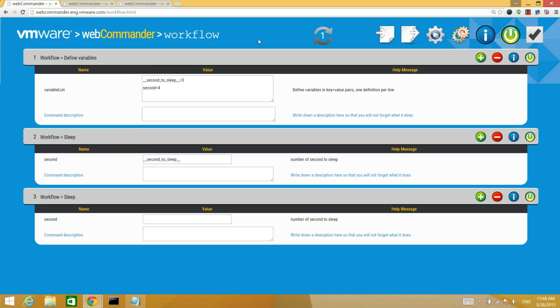In the first example, we have a workflow of three commands. In the first command, we define two variables. The first, to sleep, equals 3 and the second equals 4. Please note that if we name a variable after a command parameter, like the second variable, we actually define a default value for that parameter.